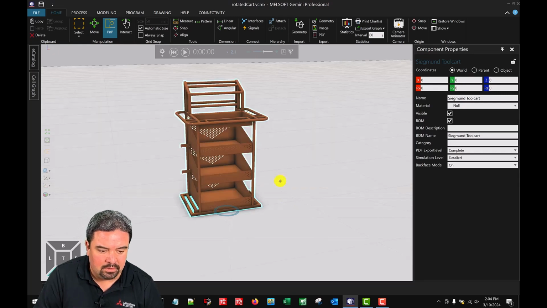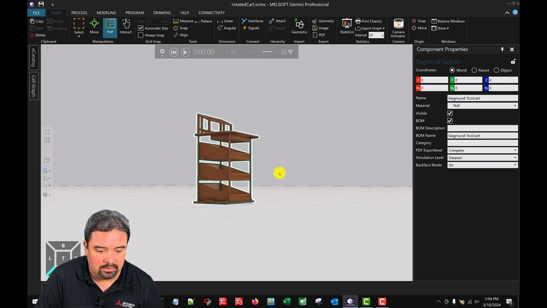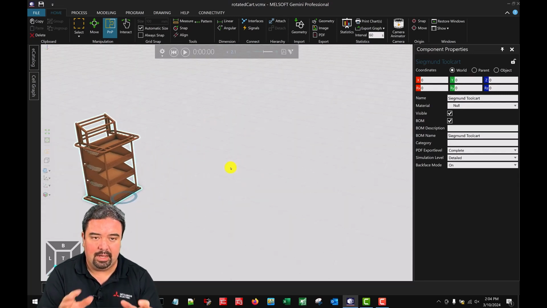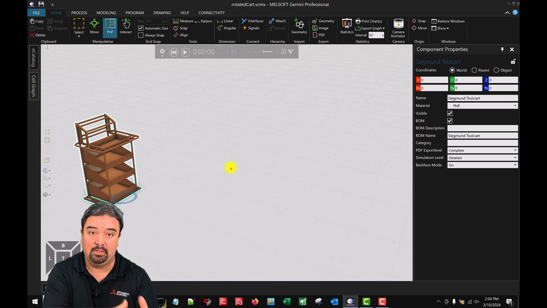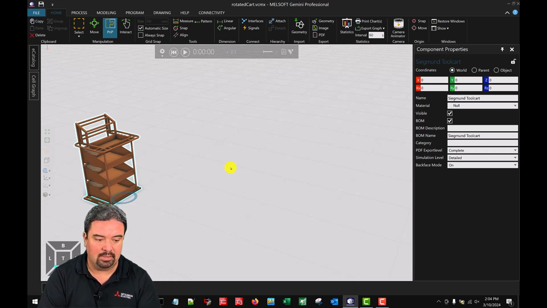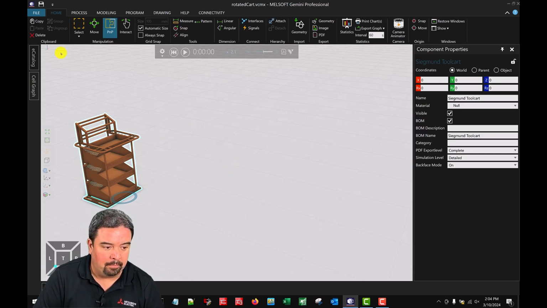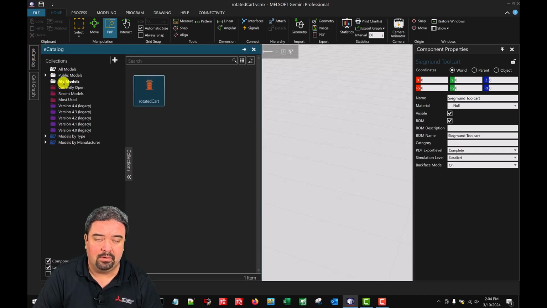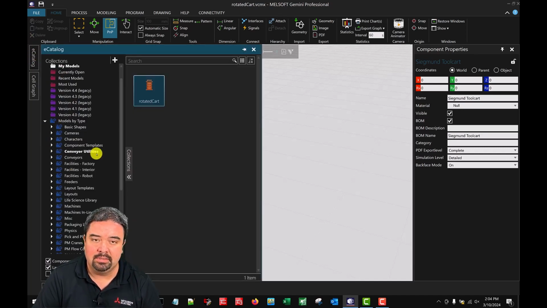Perfect. So now what I want to do is add some components. So create some components and then have a person pick those components and move them to another area so I can analyze a line process and line study. If I go back to eCatalog, this is one of the greatest things about Gemini. You will see over 3,000 models already created for your use.